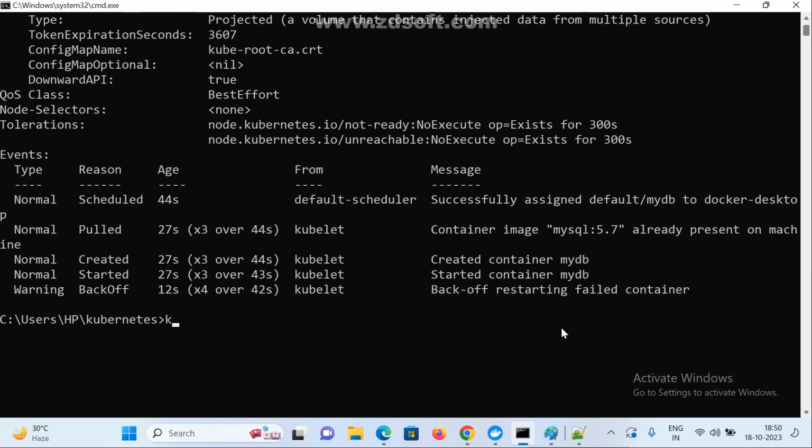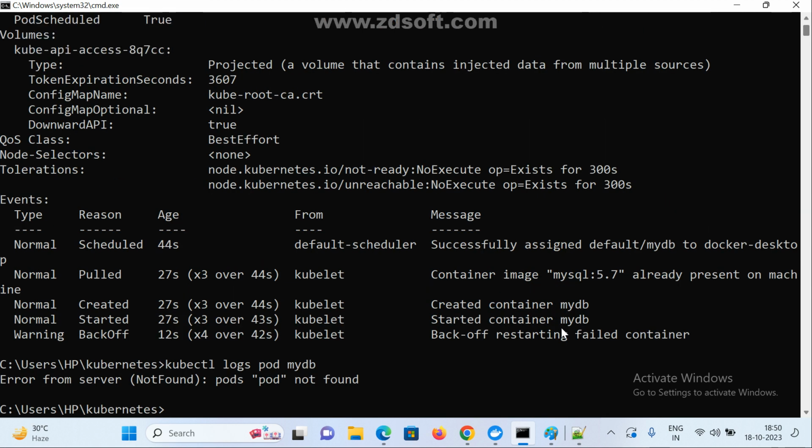Now same way, how to check the log, guys? Kubectl. I want to see logs. What is the command? This is also very important. Most of the people ask this command: how to see the container logs? Sudhir, what is the command? I want to see container logs. Kubectl get logs, not get logs. Kubectl logs, then the name of the pod, MyDB. Now if you see here, what is this?